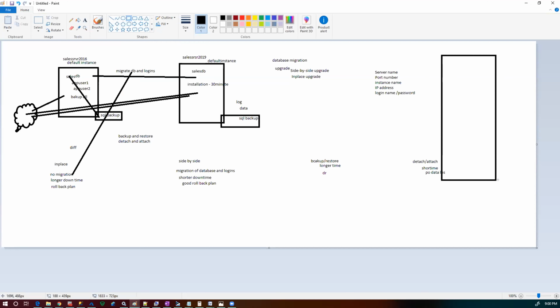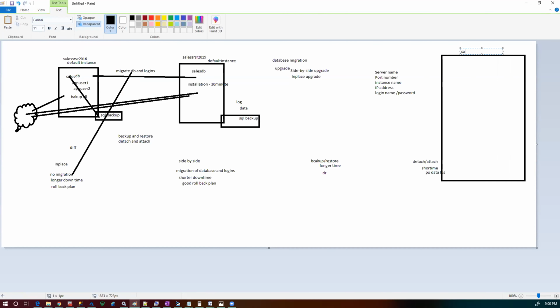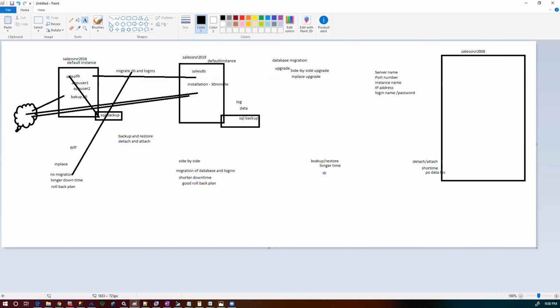Let me say I have one server right here. This is a server. The server name is sales. This server name was sales DB or sales SRVR 3 or 2008, right? And in this server, I have two instances. I have instance 1 and I have instance 2.